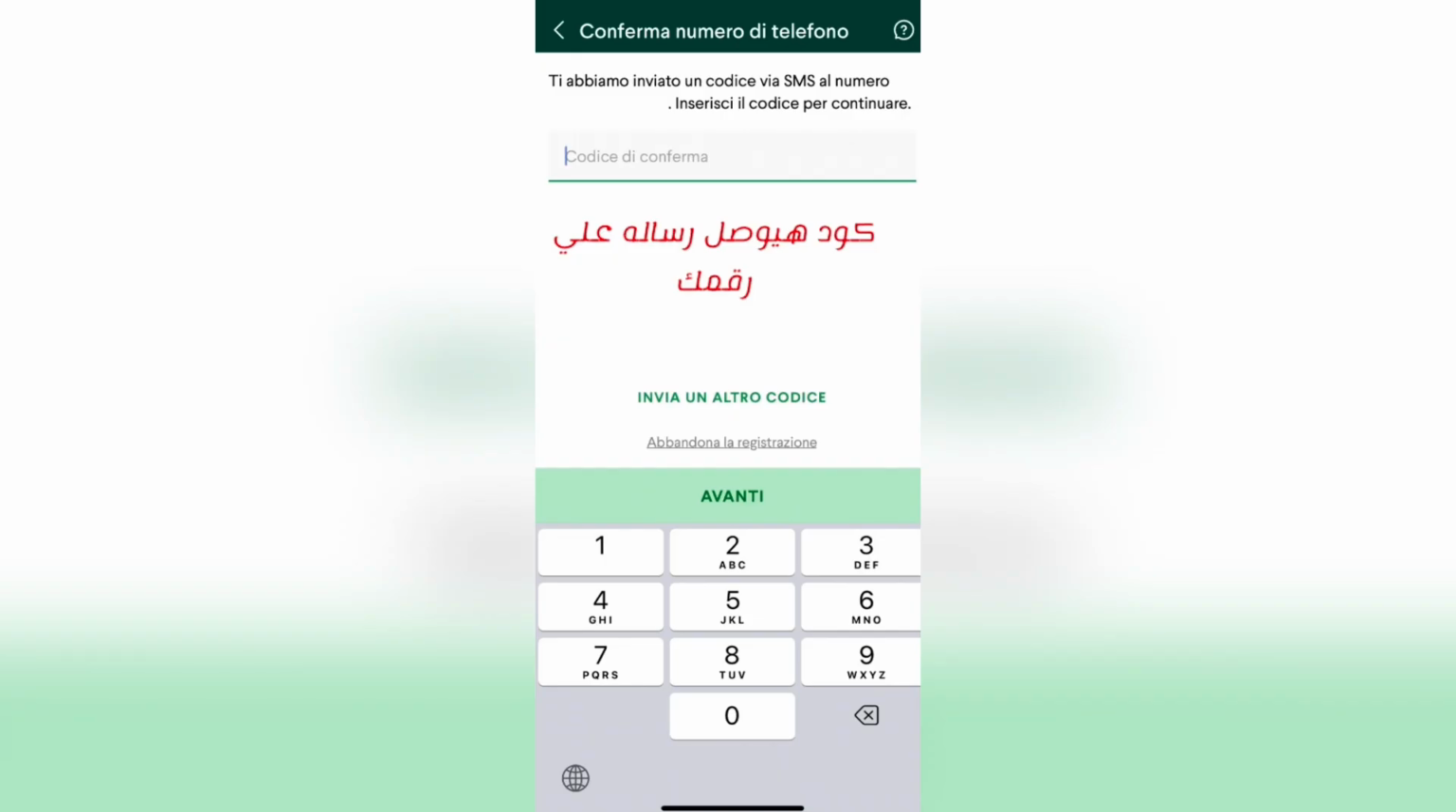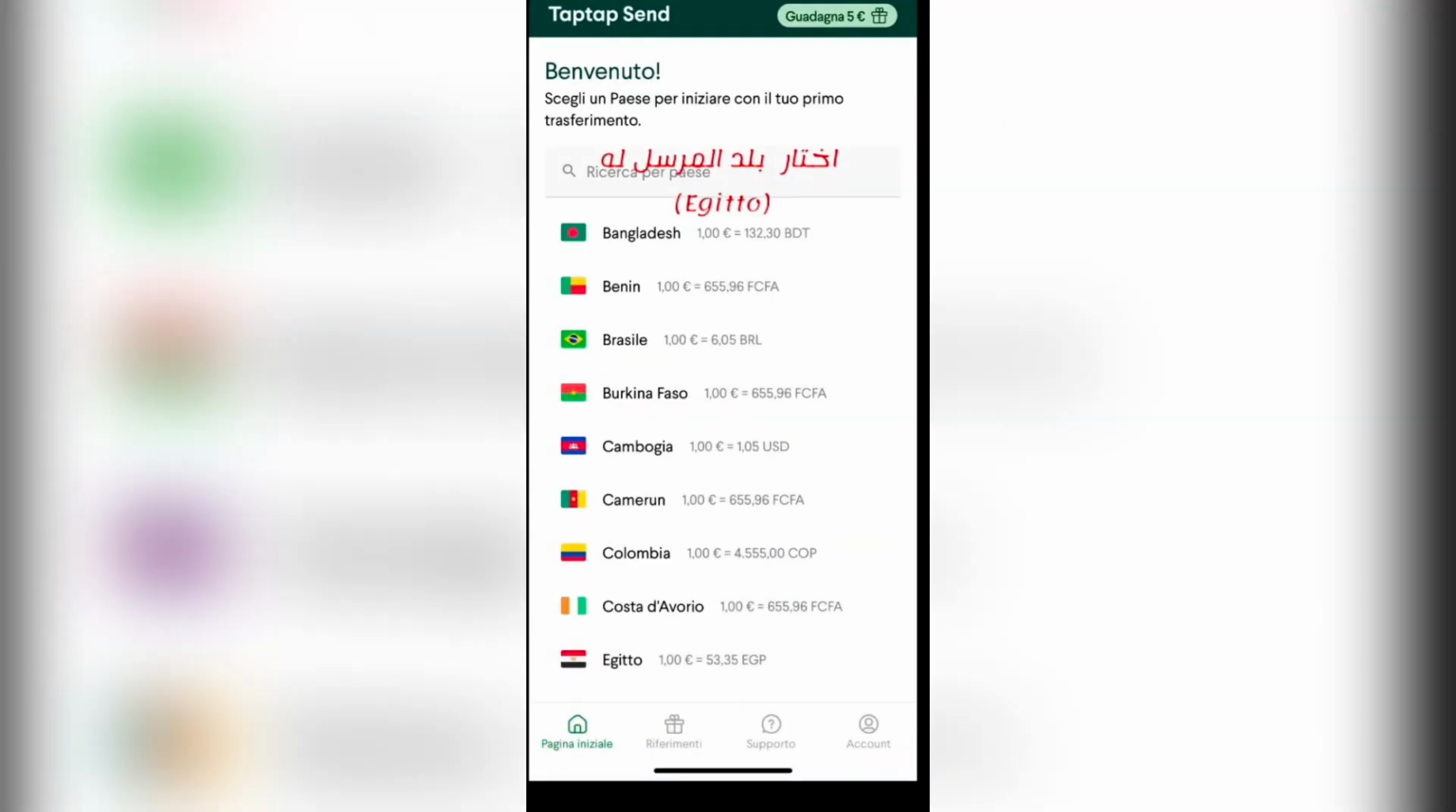Now, you'll provide a few more personal details. Enter your date of birth and select your country of residence, such as the UAE. Then, choose your nationality from the list. And select the main reason you'll be sending money, like sending to family or friends. After that, pick your occupation. From the available options, just select the one that best describes your situation.